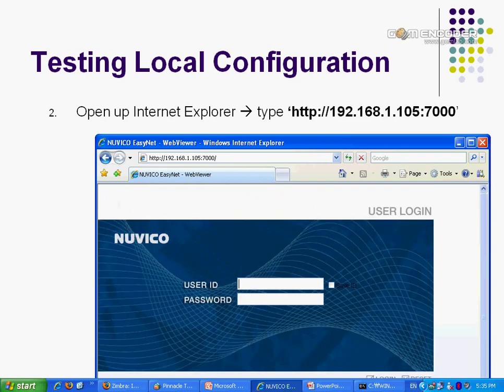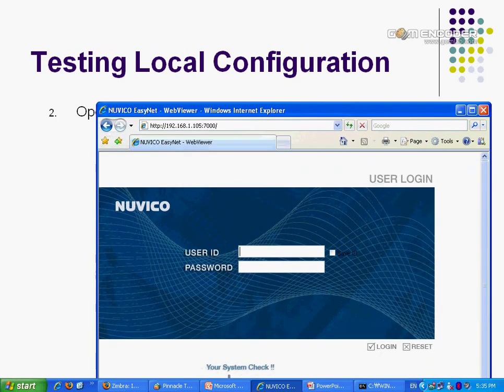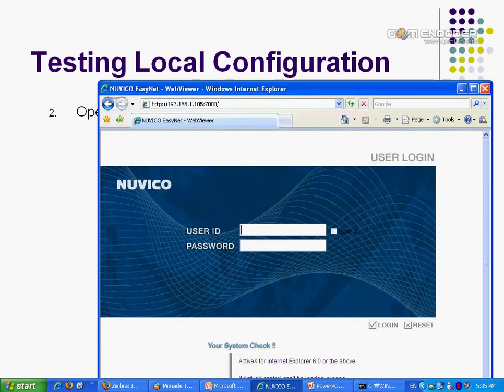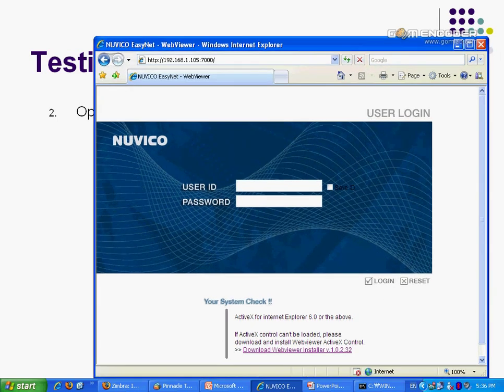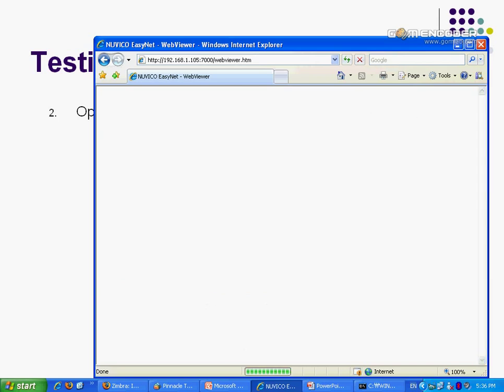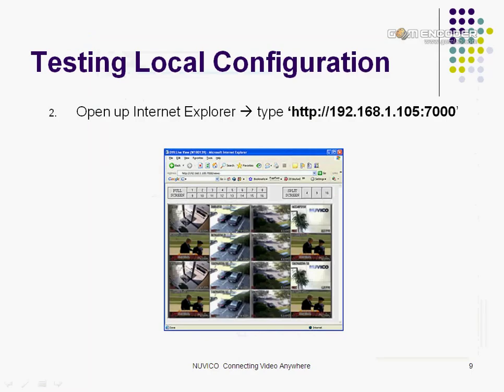Once you type this, press enter. As you can see, I just used a local IP address to test local communication between the DVR and the computer. Now I got the login screen of the DVR, so you can type the login information and you should be able to get the DVR screen. Okay, so your local connection is done.